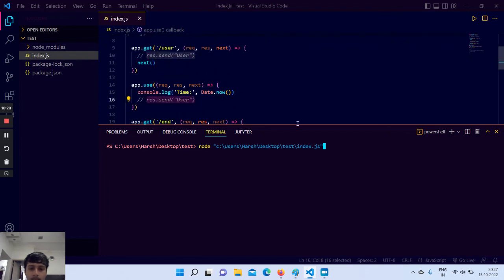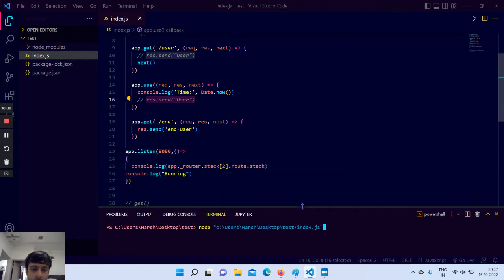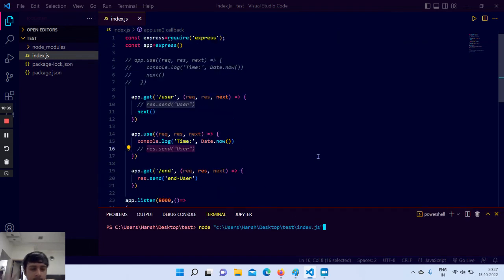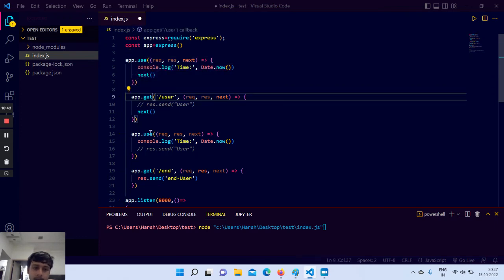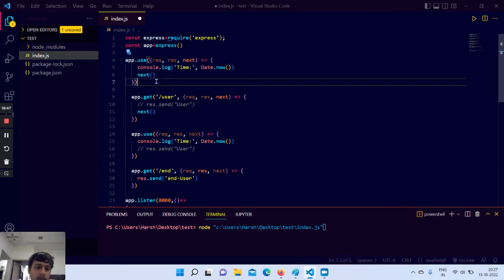So what's the conclusion? If you want any code which should get executed for every request response cycle, put it at the top. It should be at the top of the middleware stack, like this. This will get executed for each and every request and response cycle.